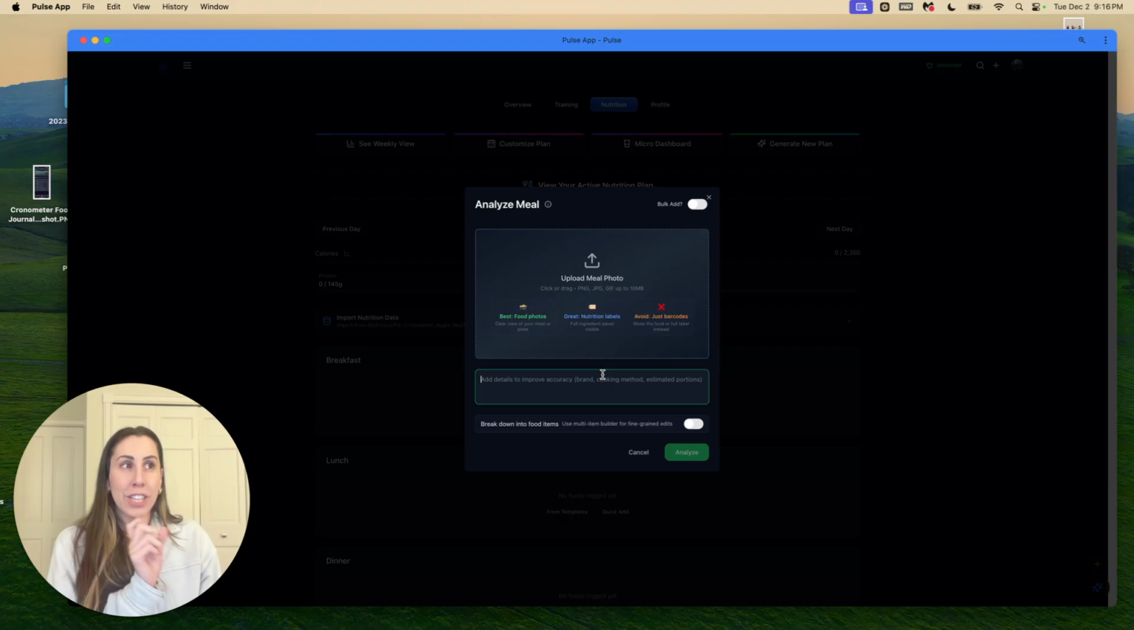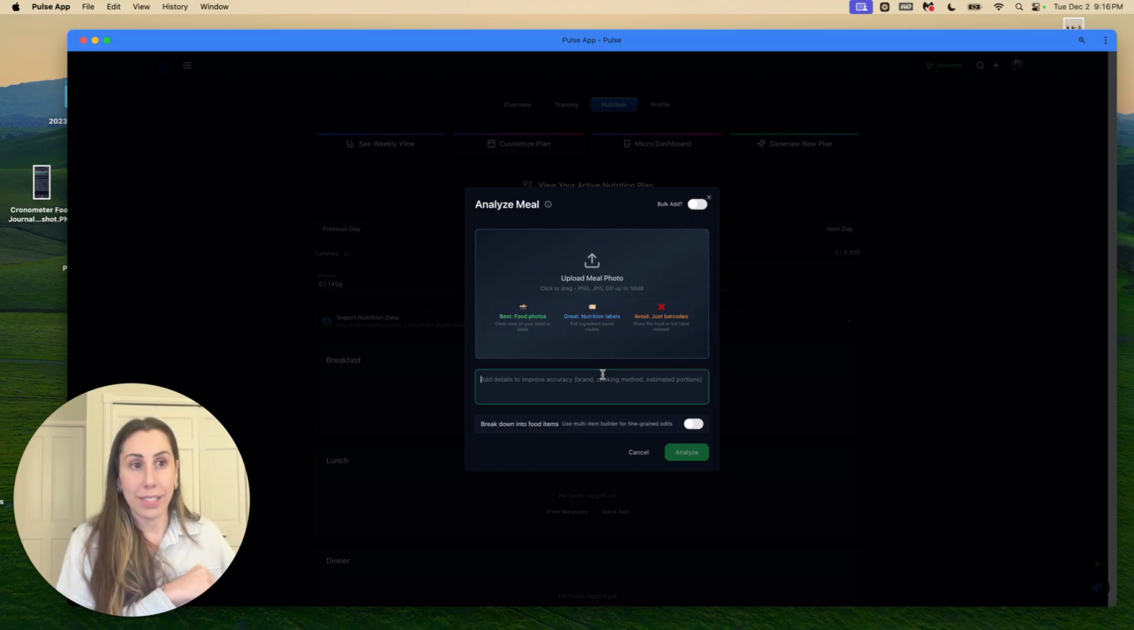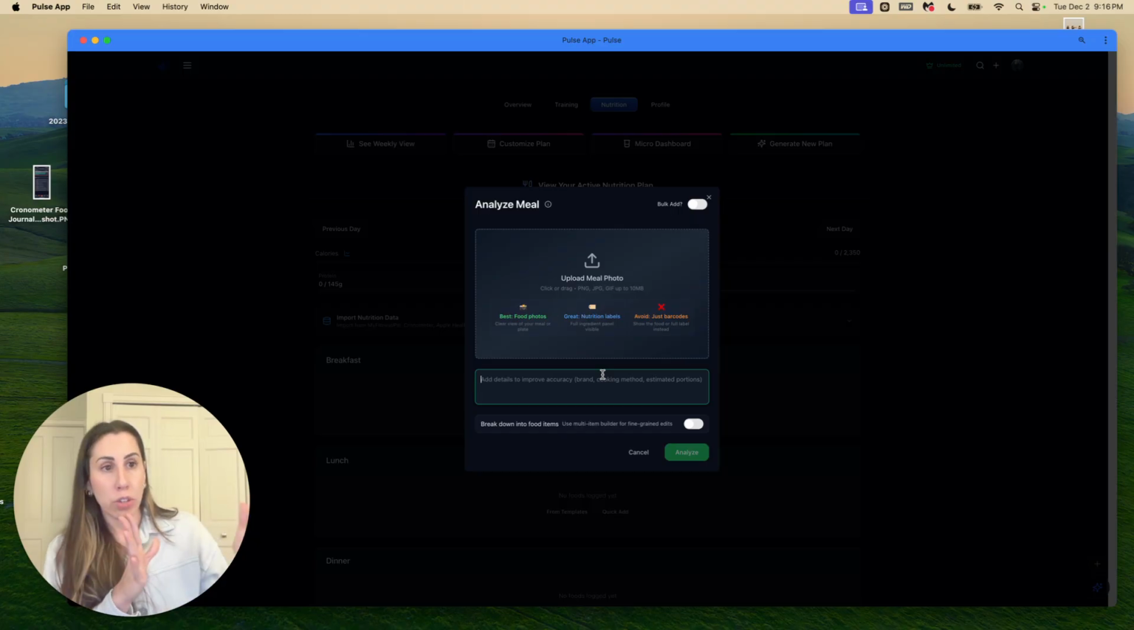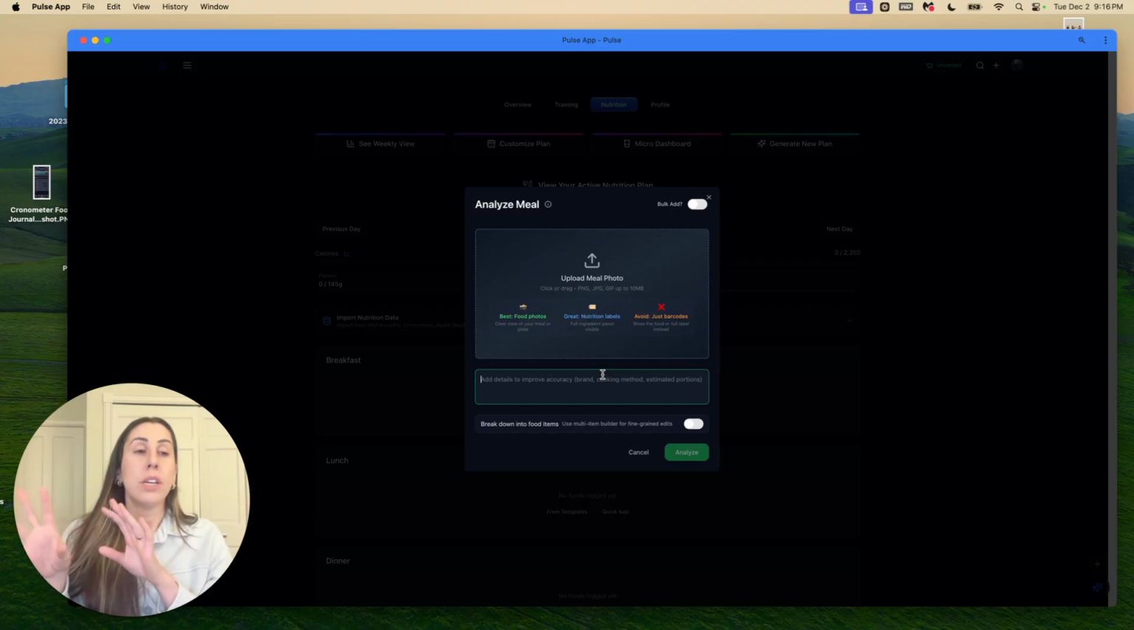The other way to use the Analyze Meal feature is by taking a picture of the nutrition facts of something. So you're not going to do a picture of the barcode. You're not going to do a picture of the front of the box or the package. You're going to take a picture of the nutrition facts because that's where the information is. And then you're going to use the box to tell it what it is, to give it context. So take a picture of a cereal box, the nutrition facts, multigrain Cheerios.